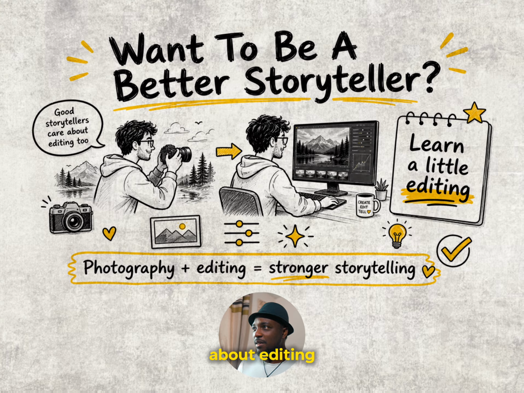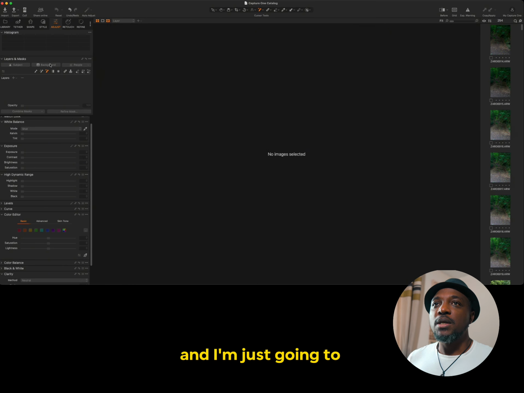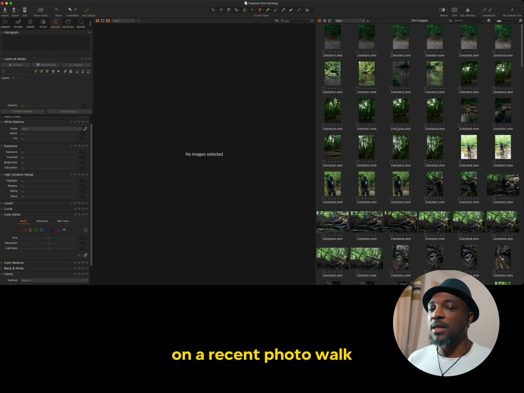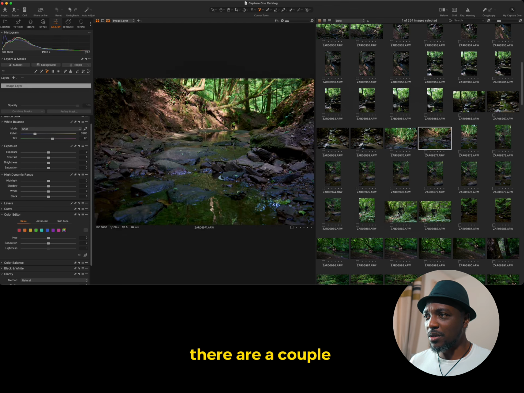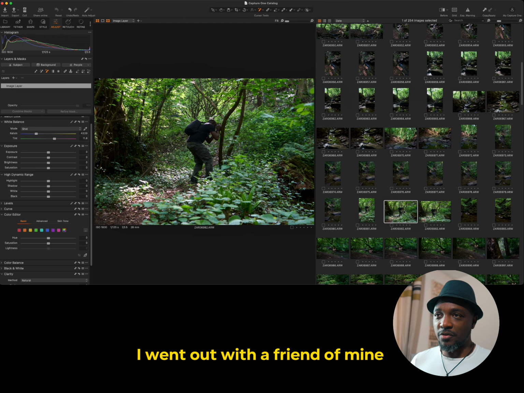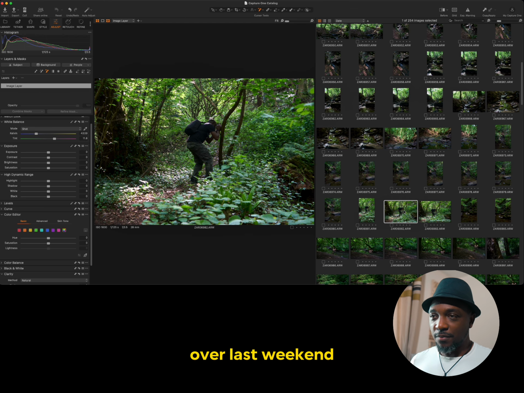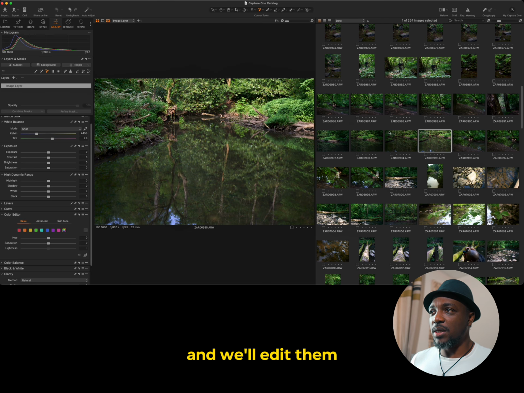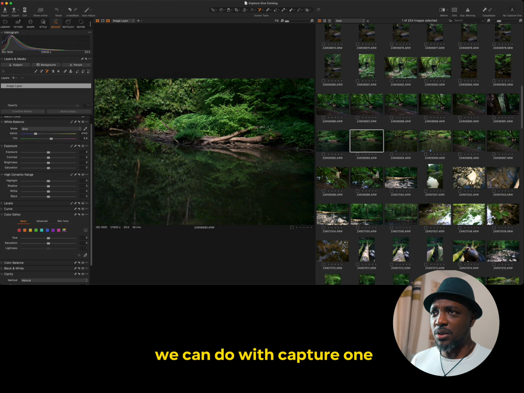little bit about editing. I have Capture One open, and I'm just going to look through some images that I captured on a recent photo walk. There are a couple of interesting images here. I went out with a friend of mine over last weekend, and I'm already creating a video about that experience. I did some behind the scenes. I'll just select some images and we'll edit them just to see what we can do with Capture One.